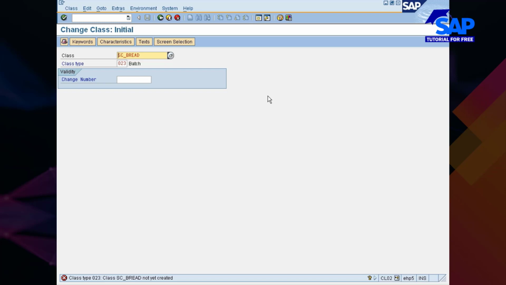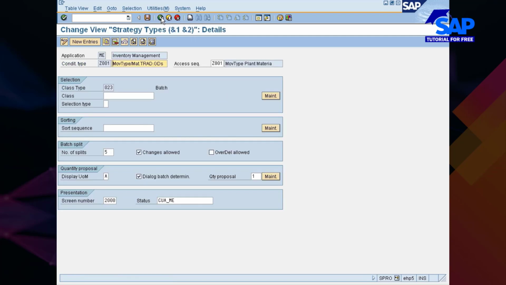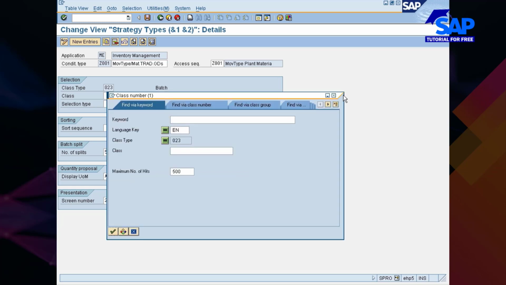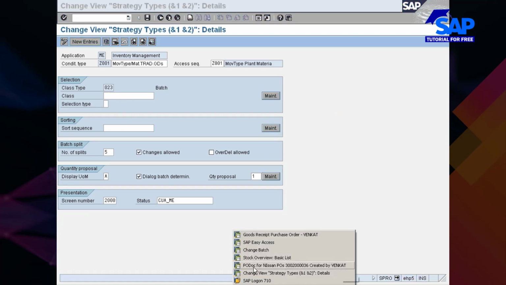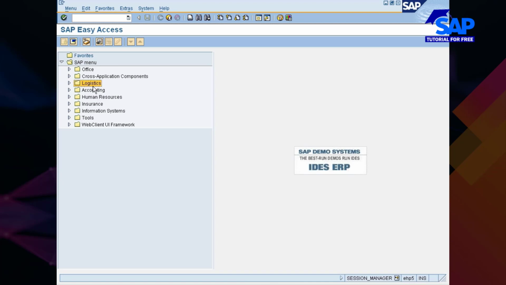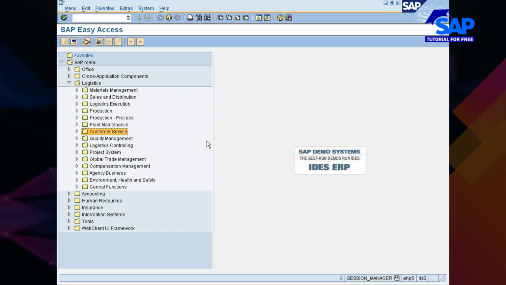What does it say? Not yet created. That's okay, it's not been there. Okay, so what should I do? Come back. Okay, it's not there. I think I should have an option to maintain from here. Okay, it's not there here. Let me go and maintain it from here. There is a separate transaction code, so I'm going to that place.